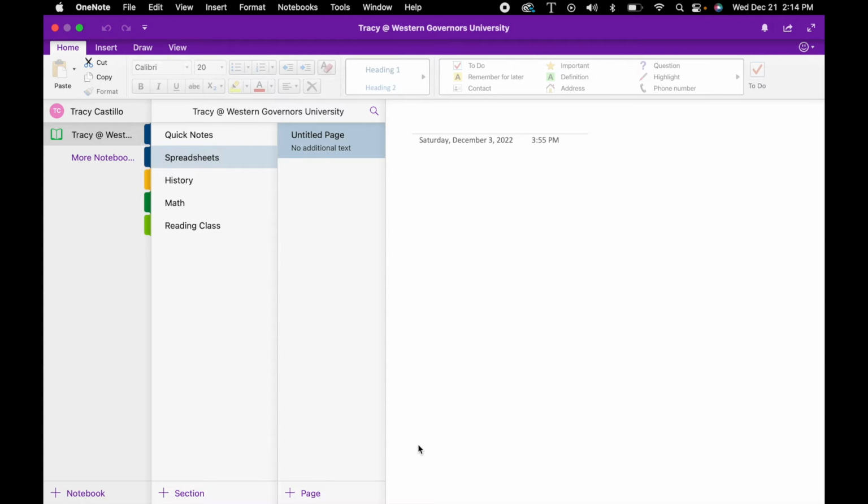Today I'm going to talk to you about OneNote. Microsoft's OneNote is what I call a virtual Trapper Keeper. I dated myself by saying that. However, Microsoft describes OneNote as a digital note-taking app. I feel that the words digital Trapper Keeper best describe how I use OneNote.